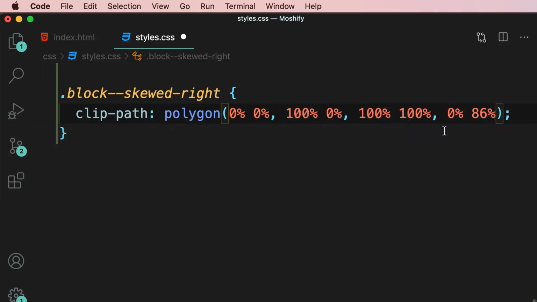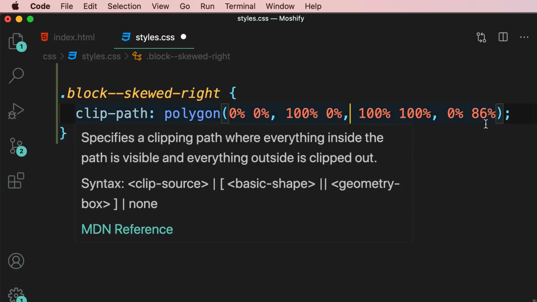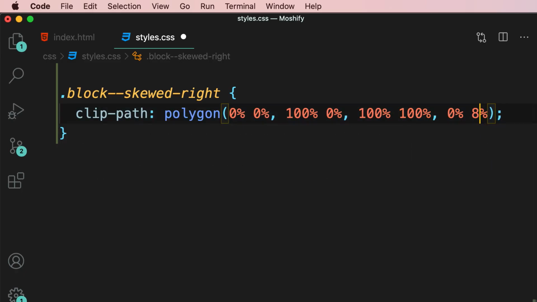So for the X offset, we're using 0%, and for the Y offset, we're using 86%. Now I want to change this to 80%. That is simpler to work with. Let's see what we get up to this point.